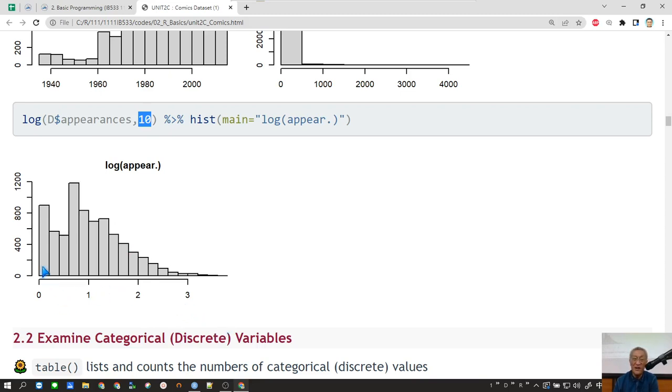So you can see that most of the characters have values from 1 to 10, then from 10 to 100, and from 100 to 1,000. So you kind of change the scale. After you apply log to this vector, you can pipe it into a histogram. And again, the main argument is just to specify the title.